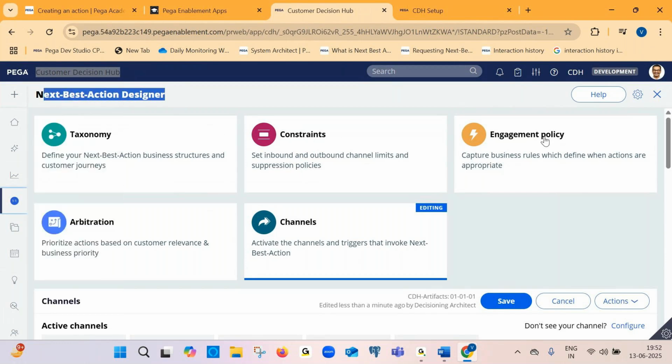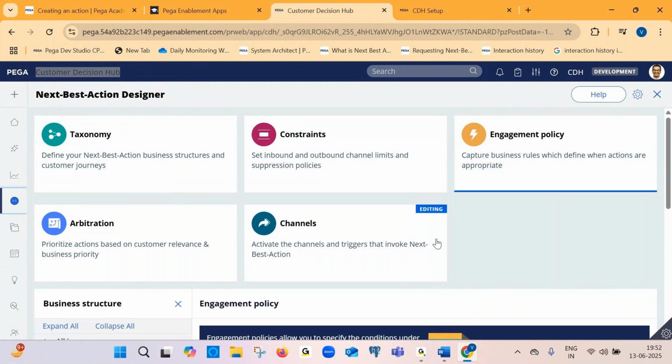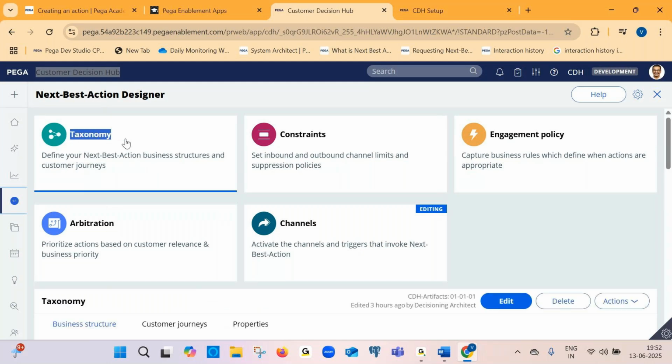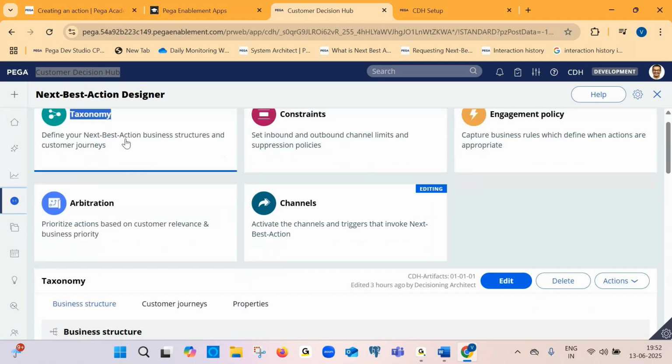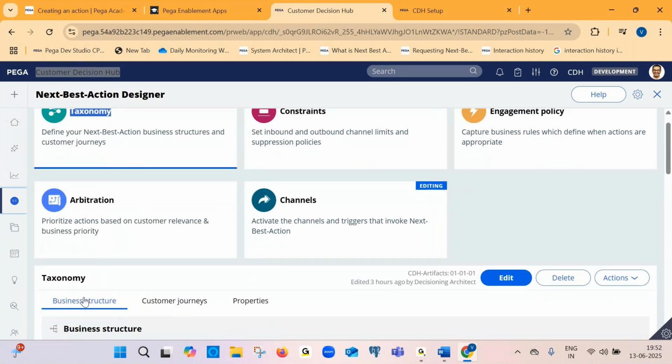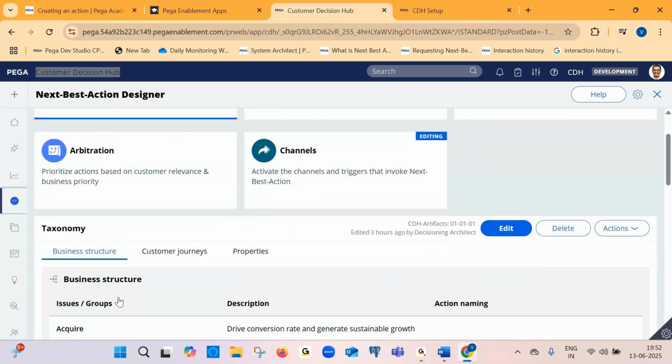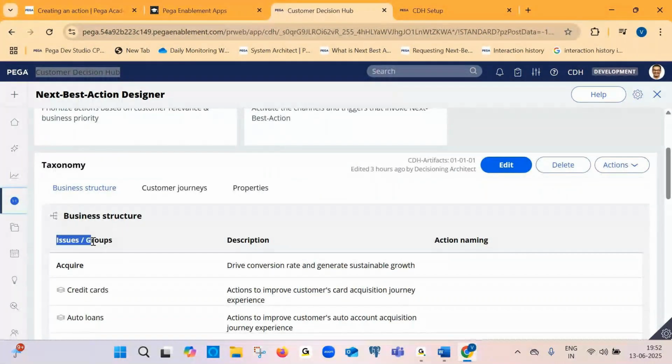In-depth about each interface will take different sessions, altogether it may take 5 to 7 sessions. In one session itself to explain all these things is not possible, so we'll start one by one. First, in the next Monday session we'll give a quick start with defining the taxonomy. This taxonomy is nothing but the business structure, and it consists of issues and groups. What exactly these issues, groups, propositions are, we'll discuss in the next class, that is Monday. Any doubts, or is everything clear from my end?